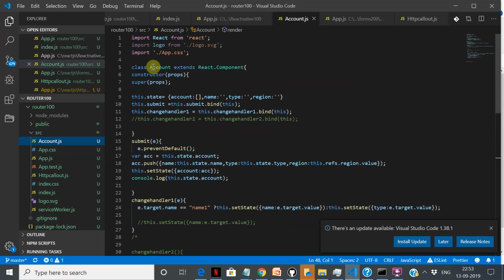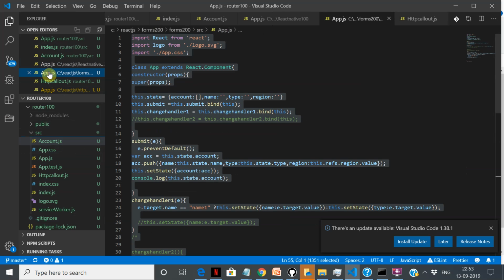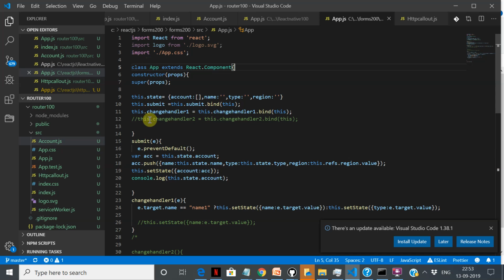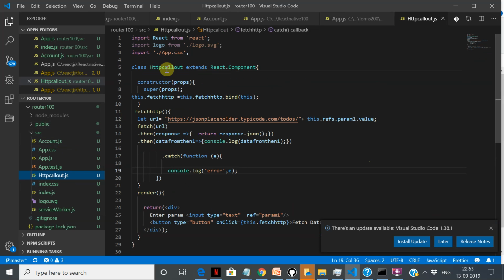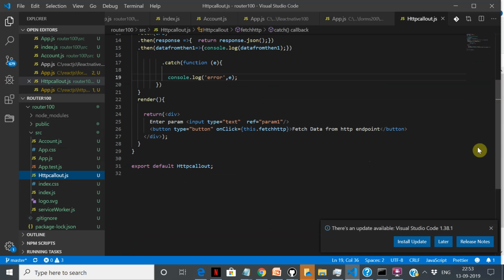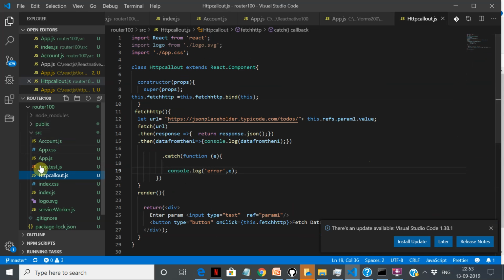You need to change the class name from app to account, because when you bring it from the forms, the account there will have app. So when you copy it to account, you have to change this class to account and export this account. Similarly for HTTP callout, you have to change the class name and the export default to HTTP callout. So I'm going to navigate between these two applications.